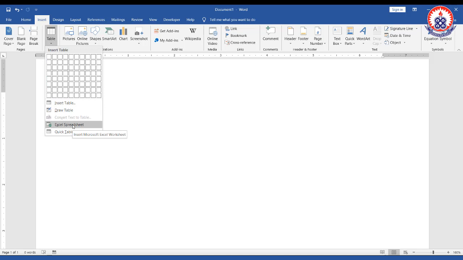Now we use this Excel spreadsheet whenever we wish to work with tables that have the functions of Microsoft Excel. So in order not to go to Microsoft Excel and type in everything there, we can be here in Microsoft Word and then use the Excel here. Yes, that is what I said. You can be in Microsoft Word and still use the Excel here.